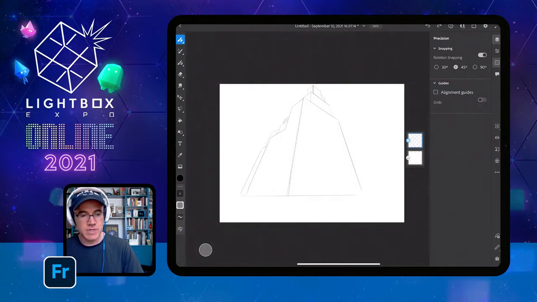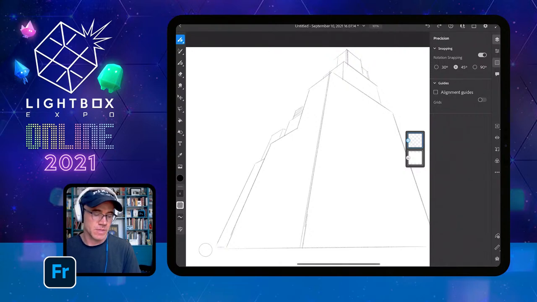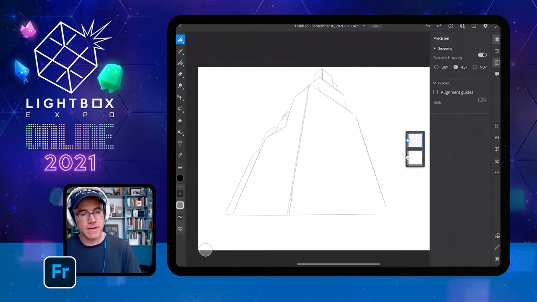Go ahead and turn off your grid if you want to get a look at your drawing and see how things are working out, okay?